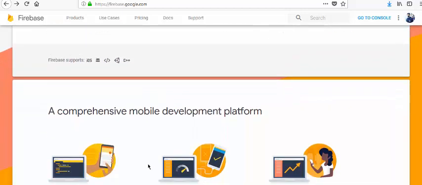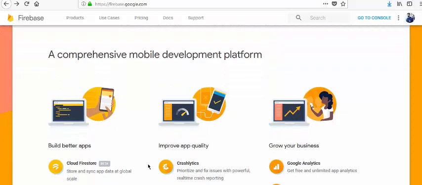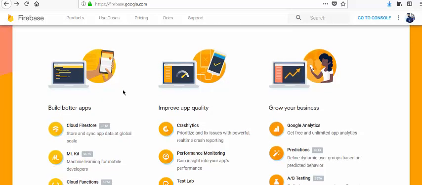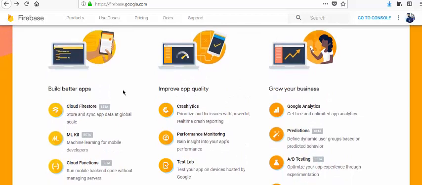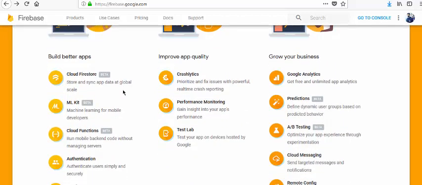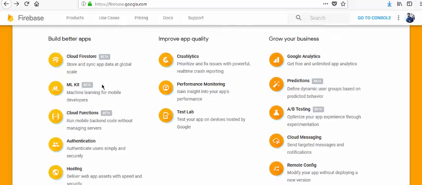It's a comprehensive mobile development platform, so let's see what things are there in this Firebase. If you want to build an app, it has Firestore, which will store and sync the app data you want. There's also machine learning for mobile development. If you want to do something like image processing, where you process and store the data, there is a machine learning kit. You import this kit and then you can develop applications there.